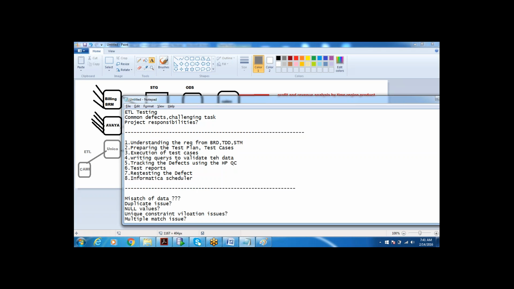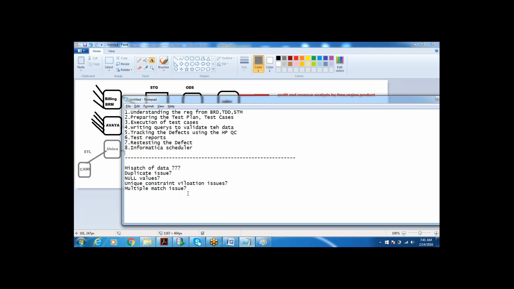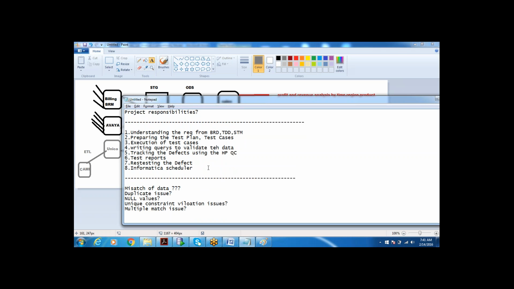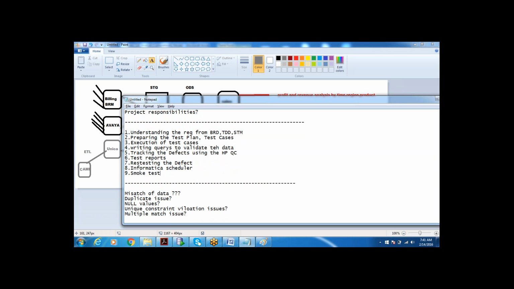Okay. All right, so these are the mismatches of the data. And I was thinking, in ETL testing, you can also say that you're experienced in smoke testing, functional testing, and regression testing, all the types of testing. That you can also explain.